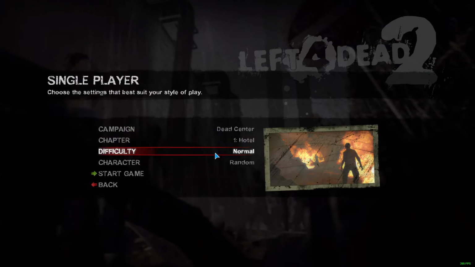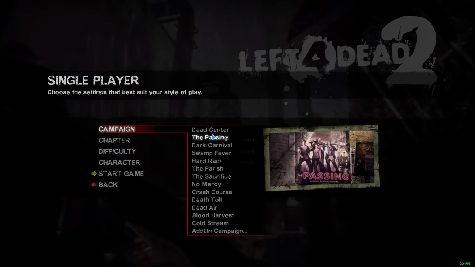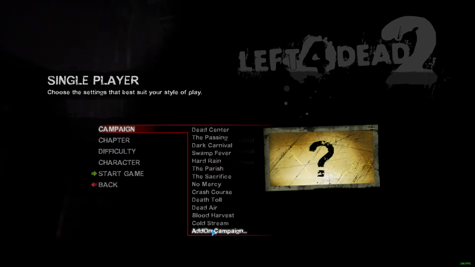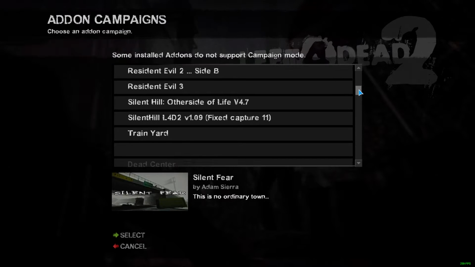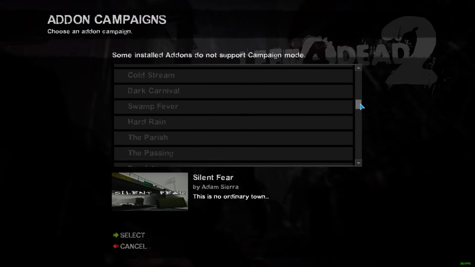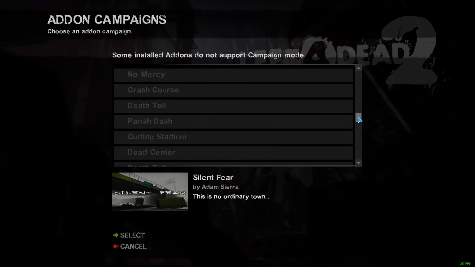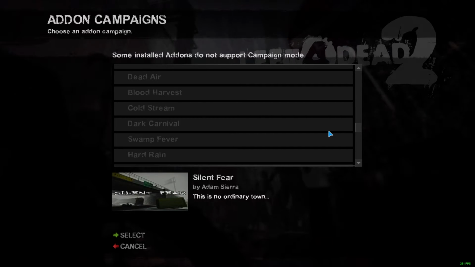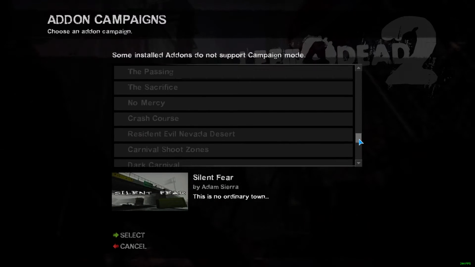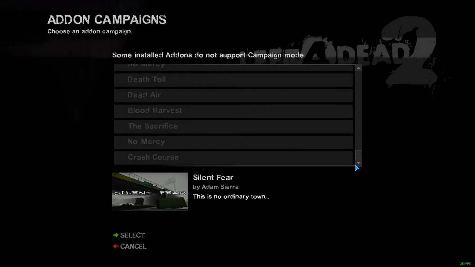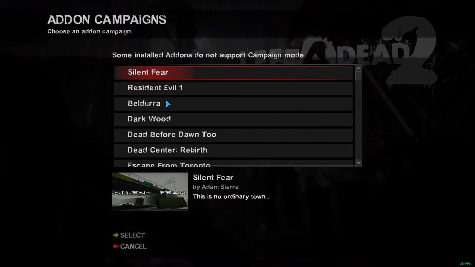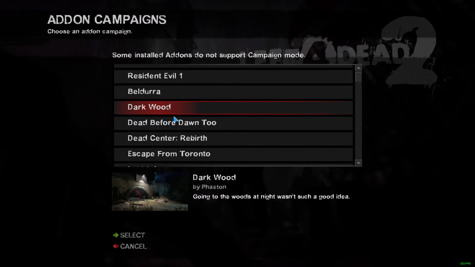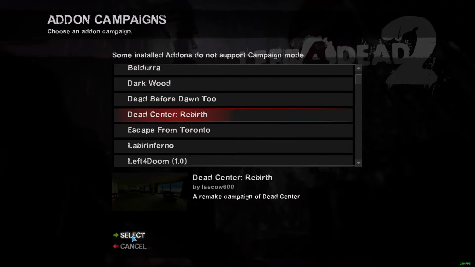Going to go to single player. Everything is on there. Add-on campaign. Looks like it's loading everything on that list. I don't know why these show up down here. You can't select them. Not really sure what causes that, but it's not really a big deal. Okay, so I'm going to load up Dead Center Rebirth.